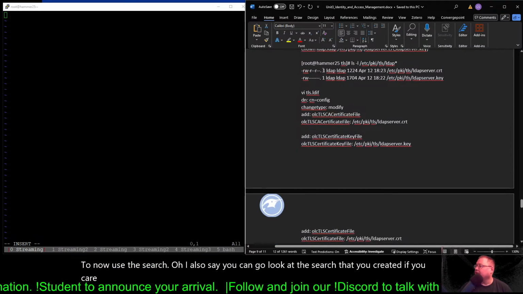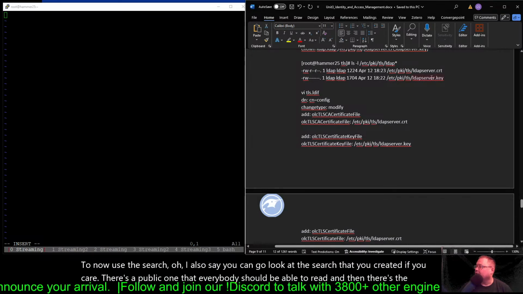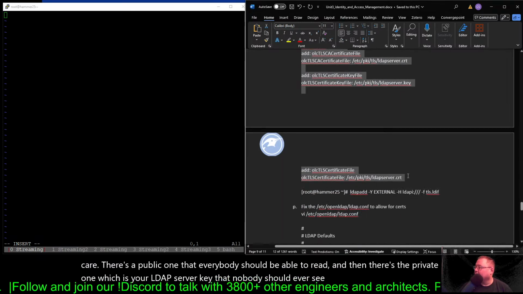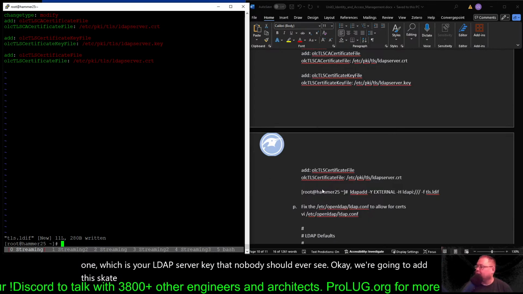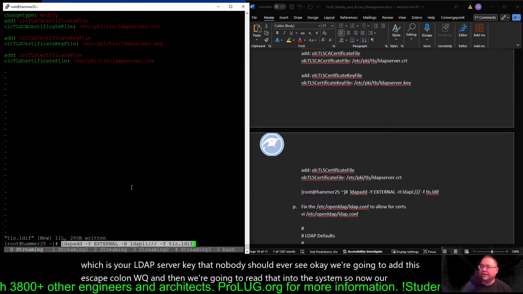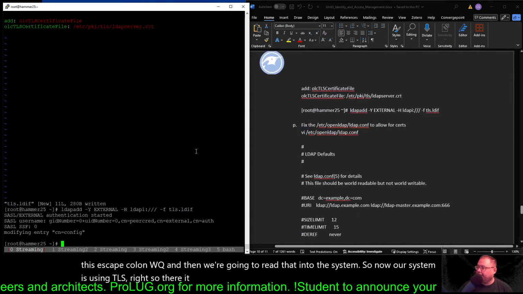There's a public one that everybody should be able to read. And then there's the private one, which is your LDAP server key that nobody should ever see. Okay. We're going to add this, escape :wq, and then we're going to read that into the system. So now our system is using TLS, right? So there it is. A few things we're going to change.